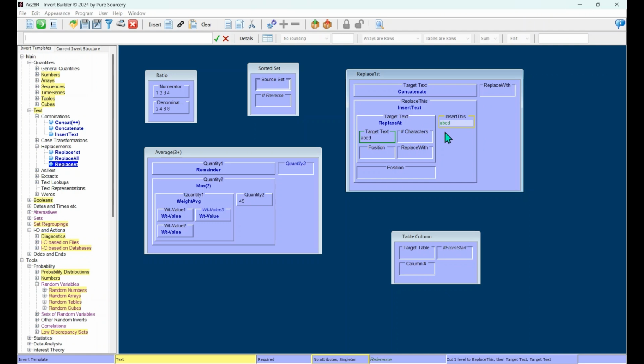For most inverts, you are required to specify all of their attributes. However, some attributes can be optional. In this example of a sorted set, you have the option of specifying that it be sorted in reverse. Optional attributes are indicated by the grey label shown in italics. This is also indicated on the status bar at the bottom. Notice also that its border is yellow and not red. More on that in a minute.